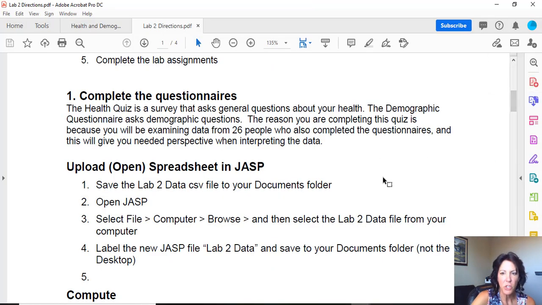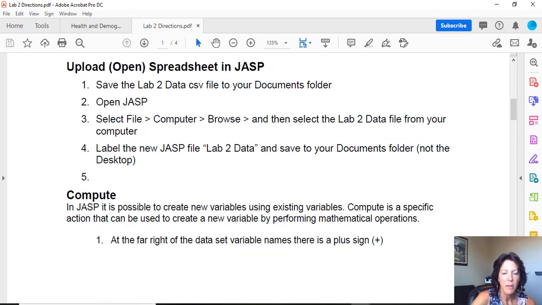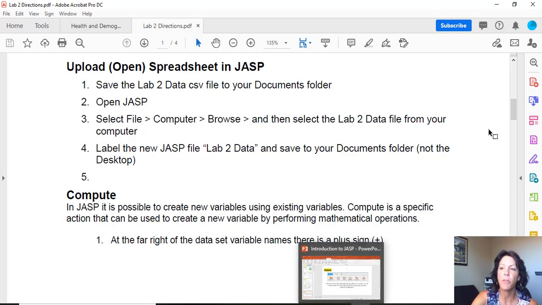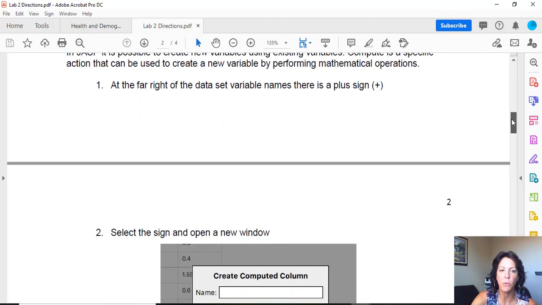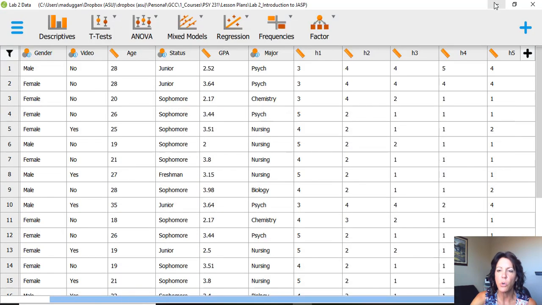Coming back to our directions, the first step is to compute a variable. What we can do in JASP is create a new variable that adds up other columns, which is actually what we're going to be doing. So why are we doing this? Well, first of all, we have these 5 parts of the health scale, but I want to come up with a composite health score. And to do that, I'm going to compute a new variable.